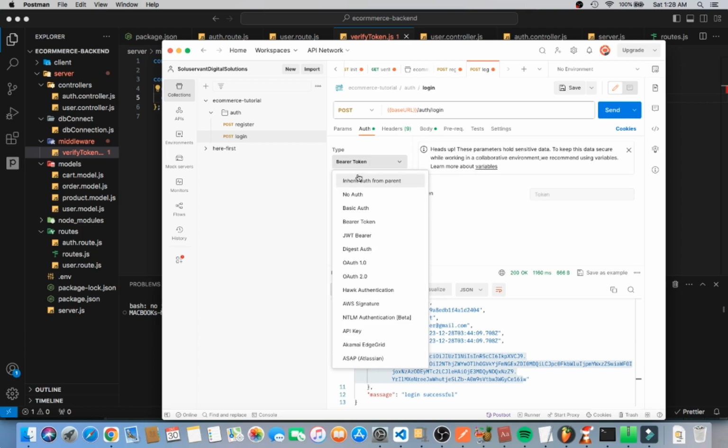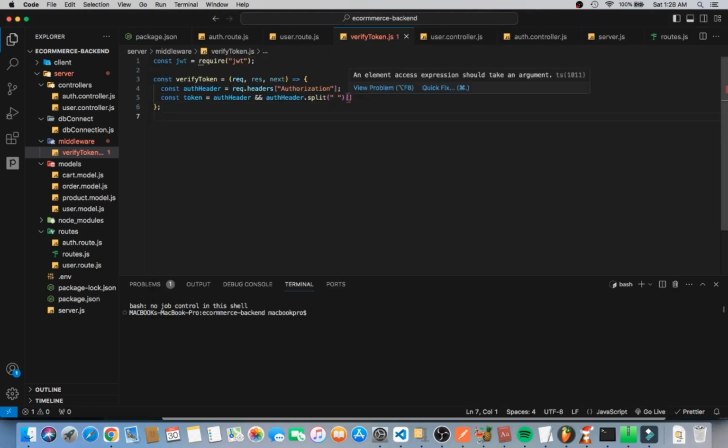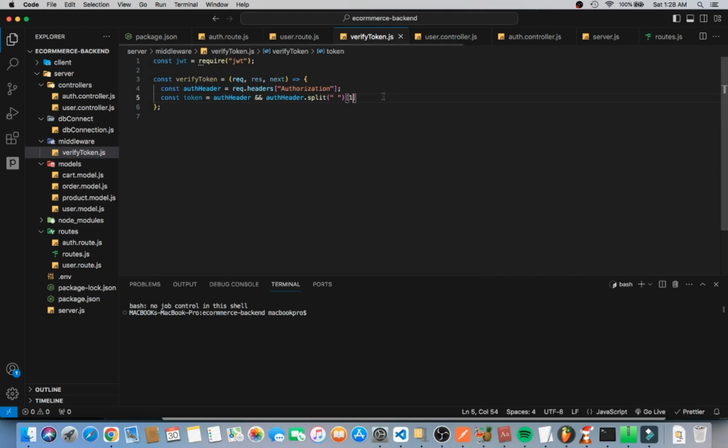So you're going to take the bearer token. As you can see, there's a bearer here, and then with the space we have the token. So this token is basically what we're going to pass in here. Okay, so we are going to take the first value of it, and then we are going to check for the token.